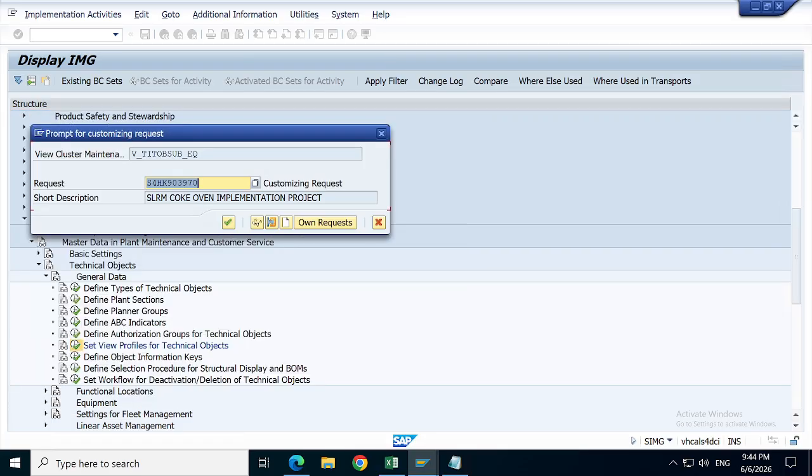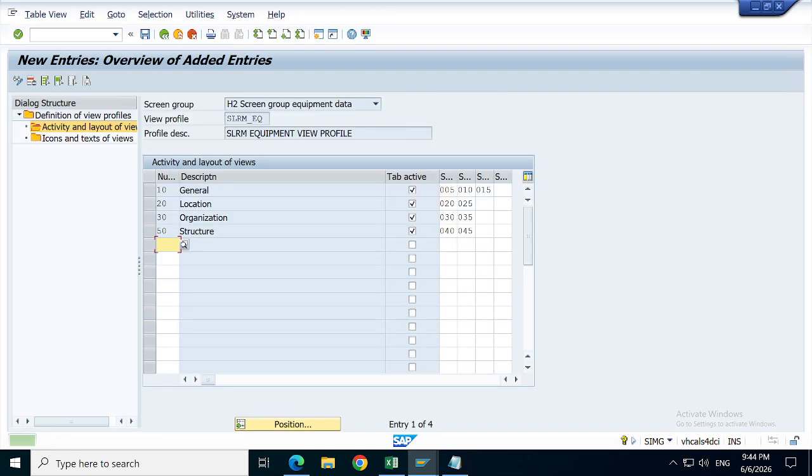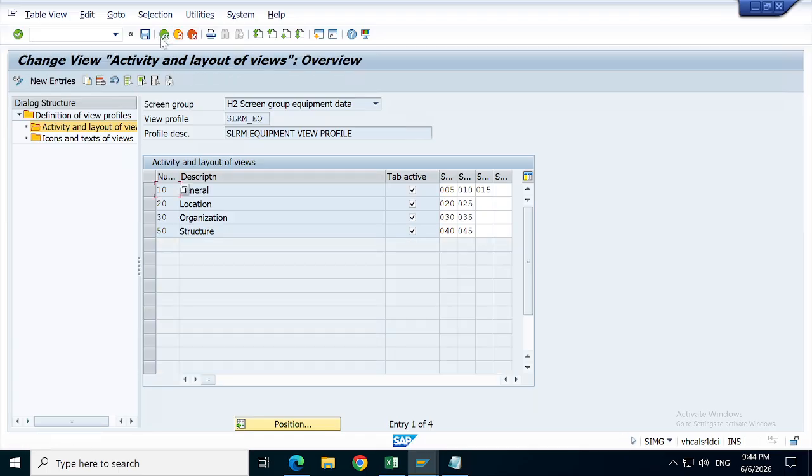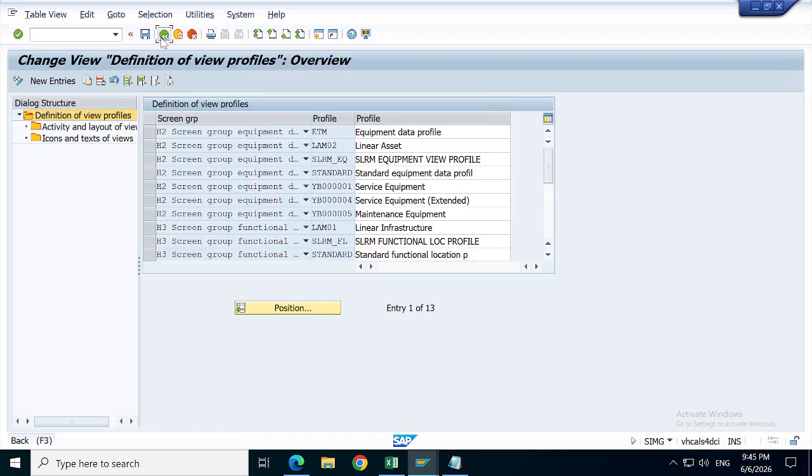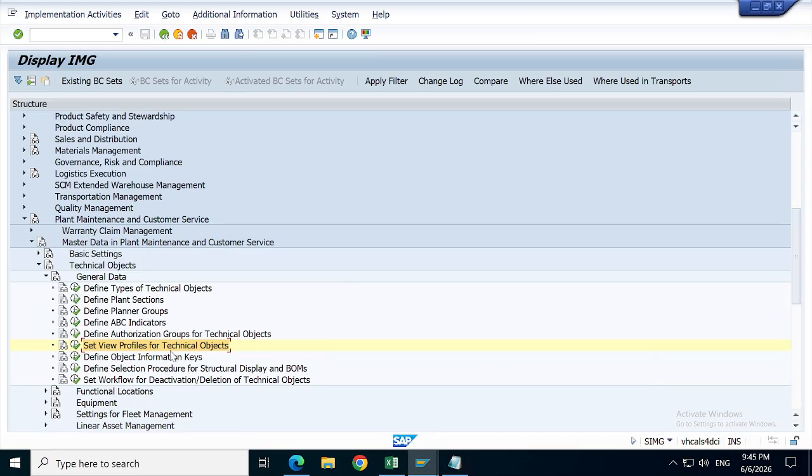So this is the tier number I have selected. Continue. Okay, go back. Yeah, now we have created the view profile. Then I would like to tell you one more new object related piece of information: the concept of technical objects. The technical object is different from the Fiori app we used. Functional location and equipment combined, we call it a technical object, and we can define the technical object.